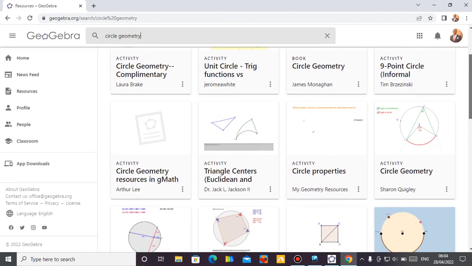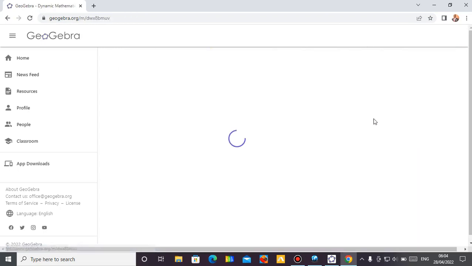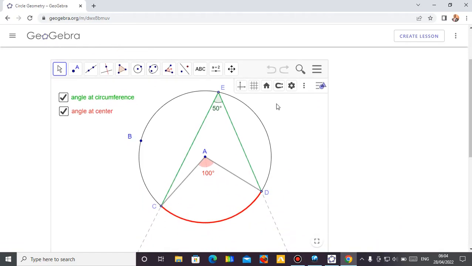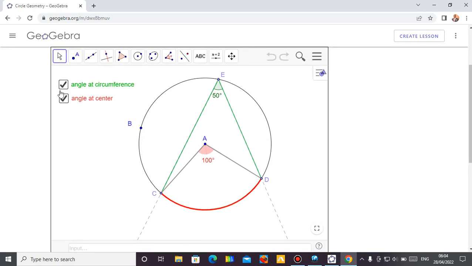It depends on the theory you are looking for. I think this is the theory I just demonstrated in the other place. Let's click this. Yeah, this is the theory I just demonstrated. So this is what somebody did somewhere. Angle at circumference. See, he did it by putting a checkbox. Angle at center. So these are resources you get online. You move it. See, when you move point D, this one has been set to a whole number. There are so many settings you can do.